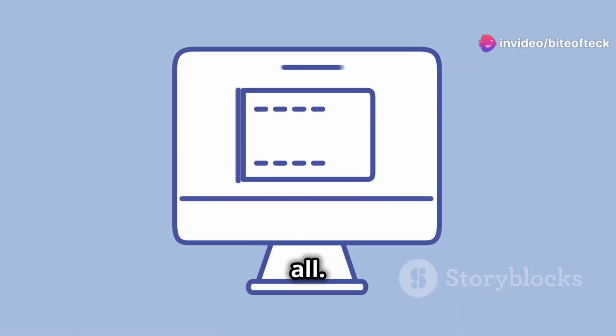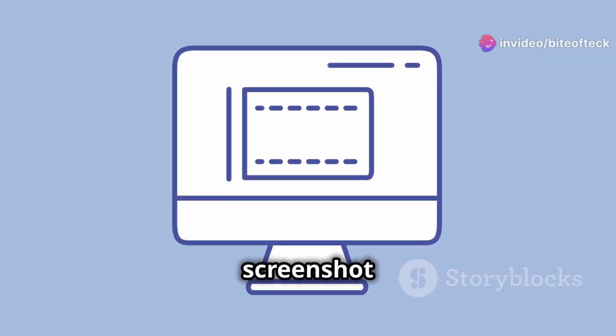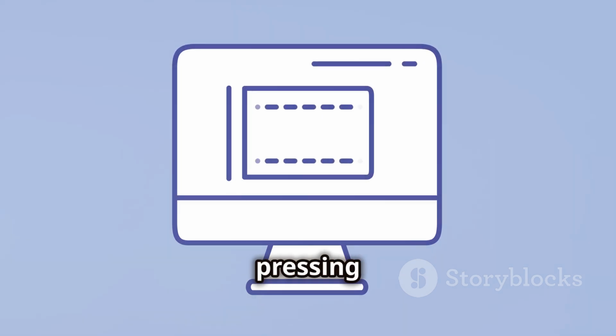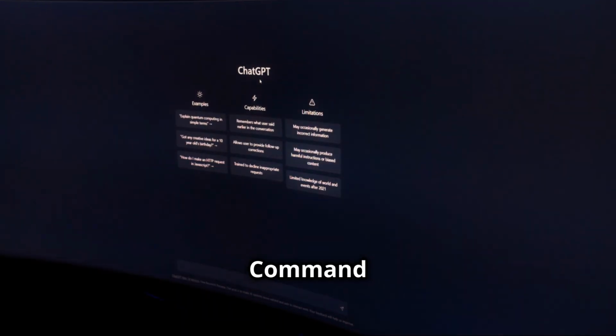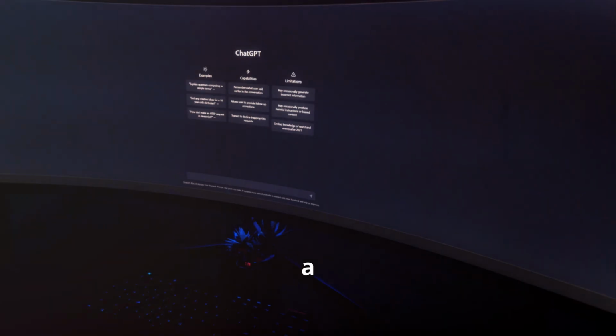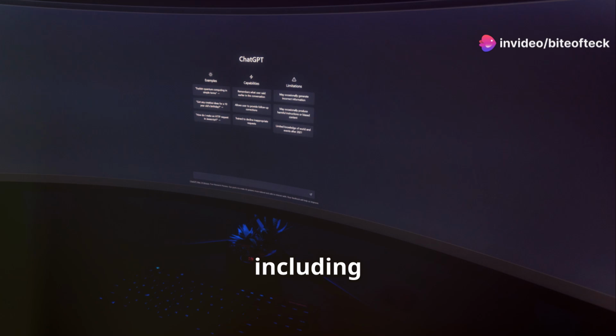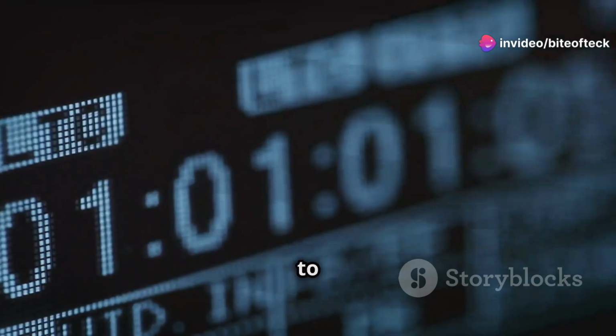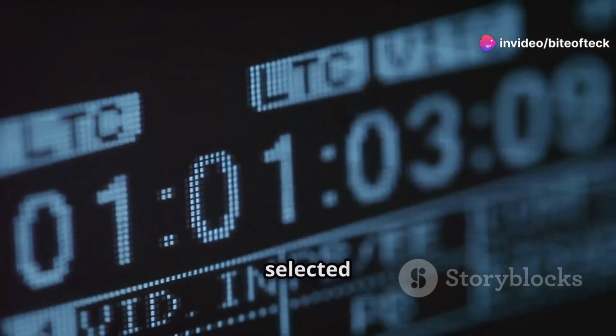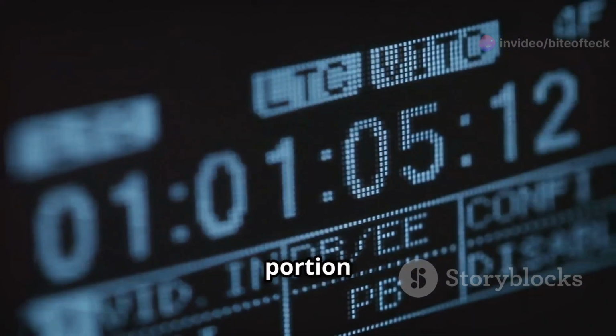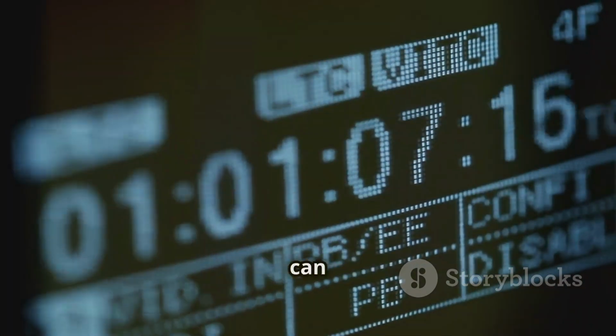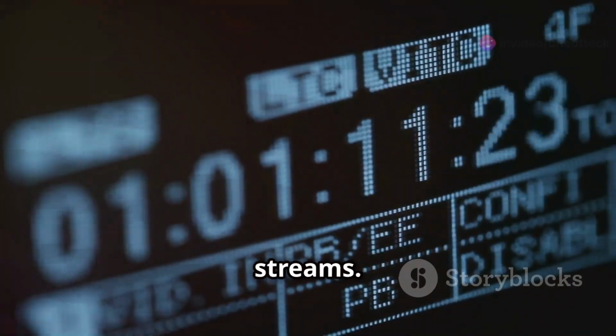But that's not all. macOS offers a variety of other screenshot options that can be accessed by pressing Shift plus Command plus 5. This brings up a menu with different capture options, including recording your screen. You can choose to capture the entire screen, a selected window, or a specific portion of the screen. Additionally, you can start a screen recording session, which is perfect for creating tutorials or capturing live streams.